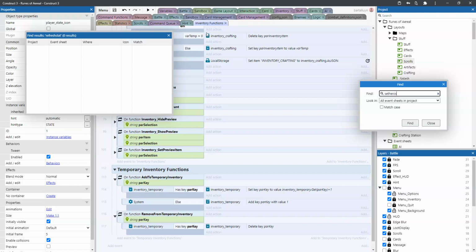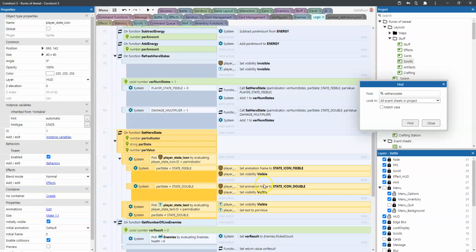We'll set the hero state, or whatever it's called. Yes, here, on function set hero state. What we do here is, if the damage multiplier is greater than 1 when we refresh the hero states, then we set the hero state to state double. This is an extra state I created, and it's also an extra constant called state icon double, which is set to the constant 5, so I can set the animation frame to the double icon.